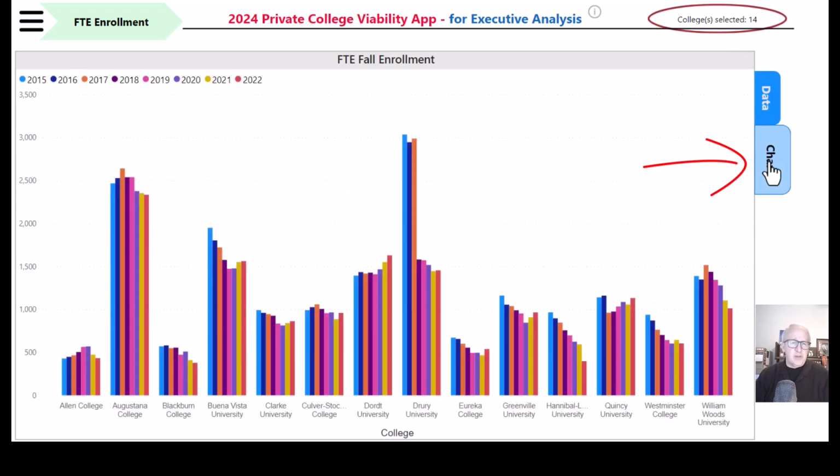So now we can look at the charts and we can take a quick look and see, all right, which colleges on enrollment are growing their business. Allen College was growing a little bit. Blackburn is on a downward slope. The good folks at Drury University had a big drop in 2018, looks like. And you can see I've rolled over the top, and it actually shows the year and the data for that point. Eureka College dropped quite a bit over a few years, jumped up a little bit last year.